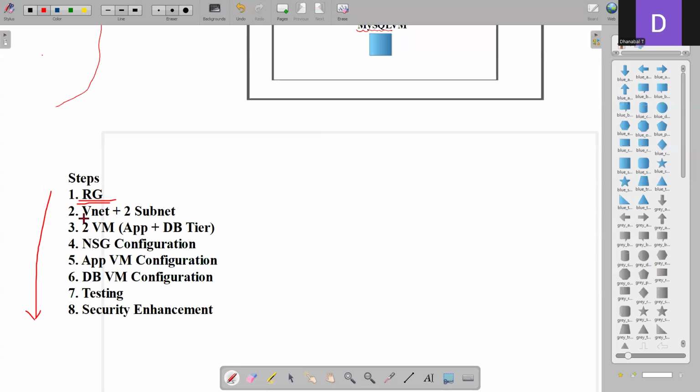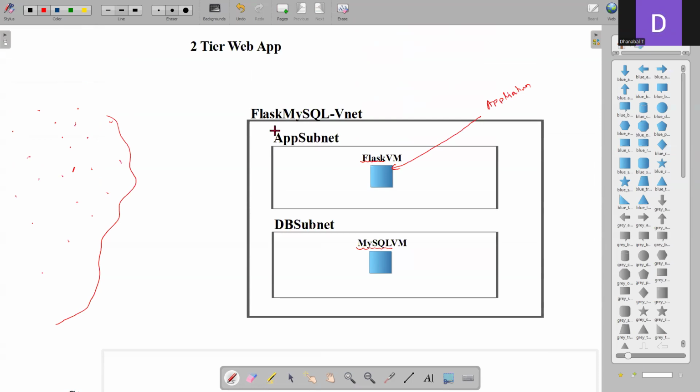Once the resource group is created, we will create one VNet with two subnets. This VNet is for logically isolating our workload from other subscription workloads. The subnet is for segmenting within our virtual network because we are going for a two-tier architecture. So I will create two subnets, one for hosting the database virtual machine, another one for hosting the Flask VM, that's my front-end application code hosting. So these are the two subnets I'll be using.